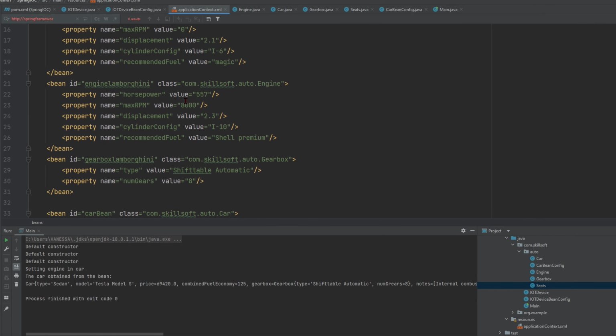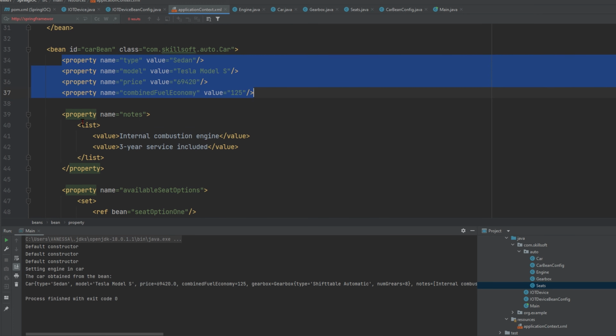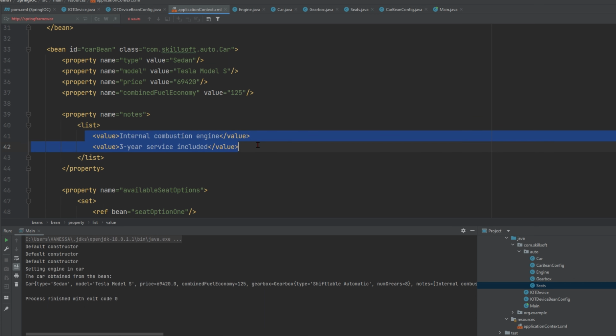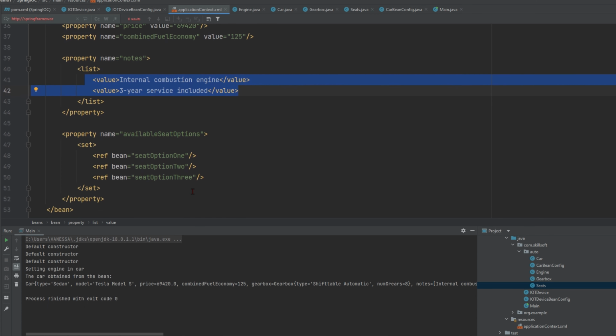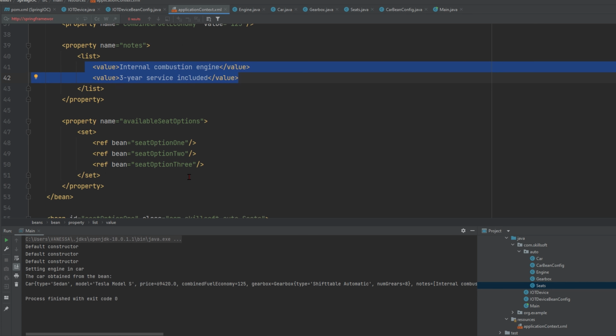So coming down here, we have our variables. We're also going to have our property for the notes. Now we're going to have to extend this because inside of here we have a list, right? So we can't just have property name notes and assign a value for it. There's going to be multiple values, and so we have to do it like this inside of here if there's multiple. Same thing for our sets right here. We have multiple seat options, so we're going to have seat option 1, 2, and 3.